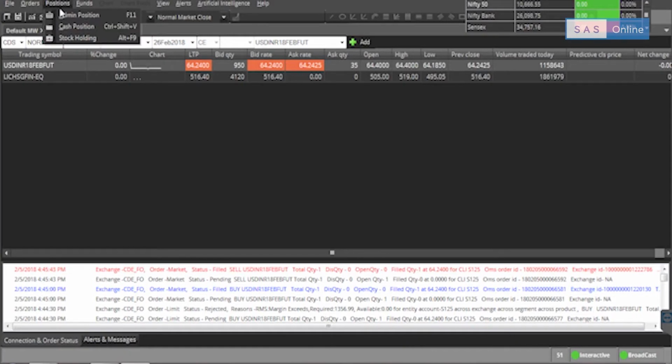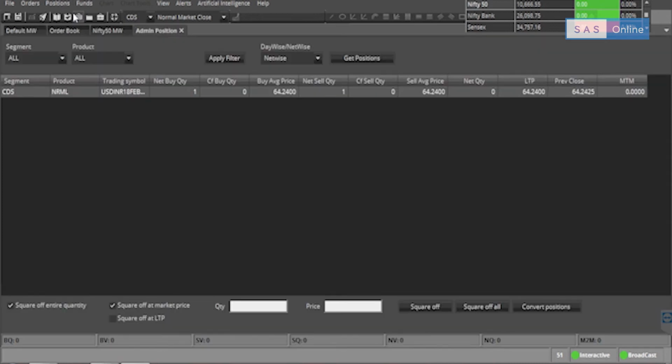Another thing you want to see is the position book. So once you're actually in a trade, how much money are you making? So that is called the admin positions. What you need to do is click on positions, then you click on admin positions. And you can see that in the USD INR right now, the M2M, that's the current profit loss, is zero. To refresh, all you need to do is click on Get Positions button.